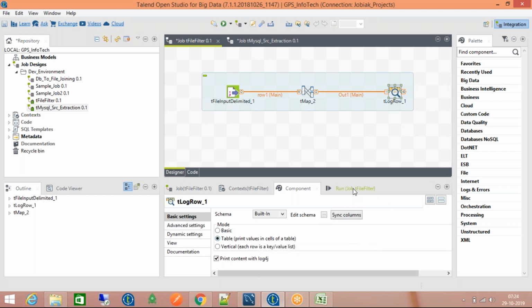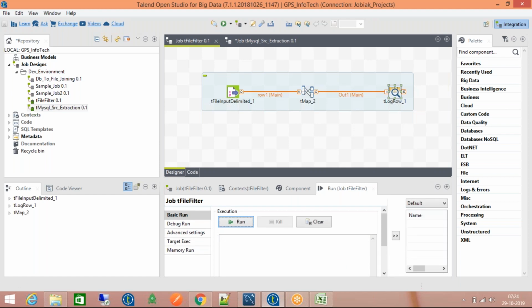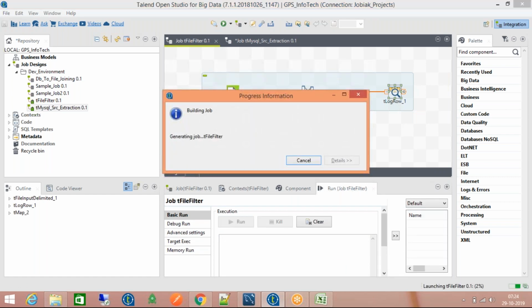So I just kept it as a table. Since it is a single one, right? If you want to show it in a vertical way, you can just print it. Now I'm going to execute it.